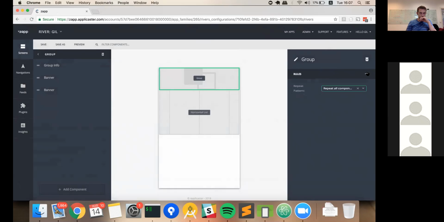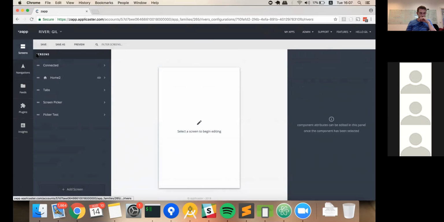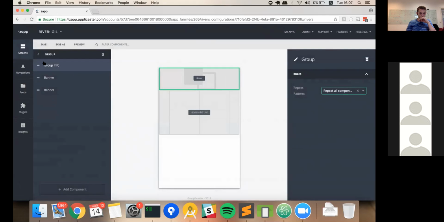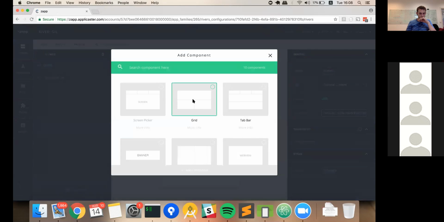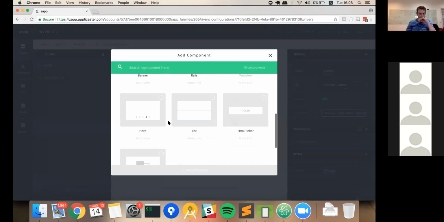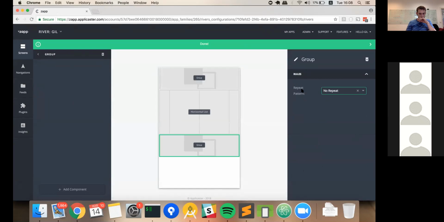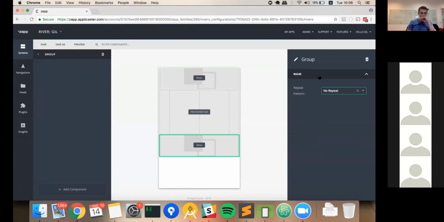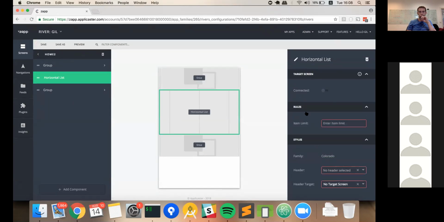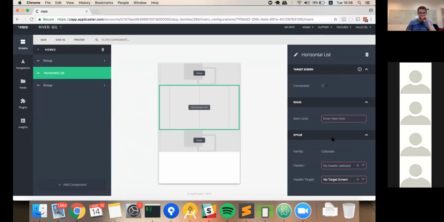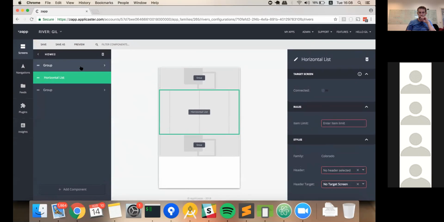Oh, it looks like an issue with the UI. Let me pick another screen. I don't know why it doesn't show the data section. One second. Let me create a new one. Okay, it looks like an issue on the server. I will talk with you about it. But you will have a data section here, like you have on the other components. I don't see it in other components also. I don't know why. Never mind.